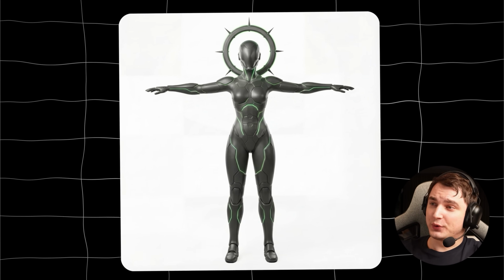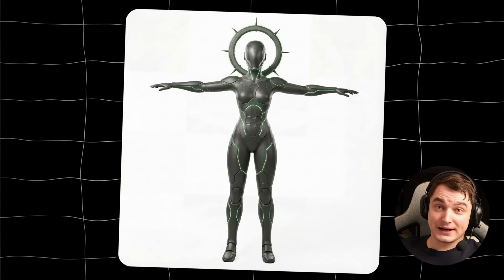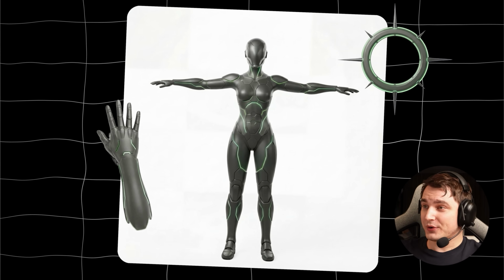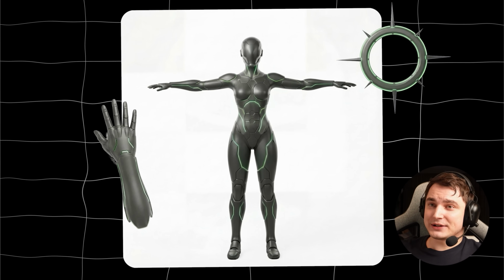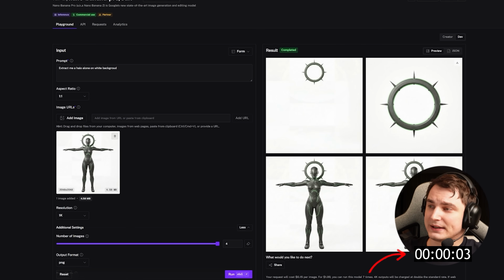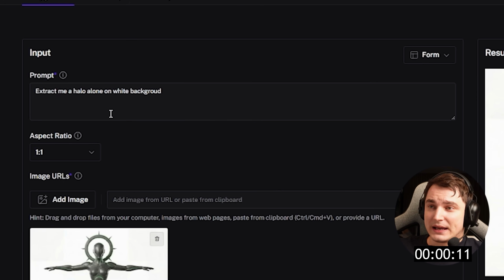Of course, we needed to put it into the T-pose. We need to extract some parts. This is my approach to work with it, but when you work with AI, I already did that and it's quite easy. Basically, Nano Banana will cover all of these needs. So I put this reference into Nano Banana, and ask it to make it a T-pose without changing anything. Then I basically say, extract me a halo alone on the white background, and so on.